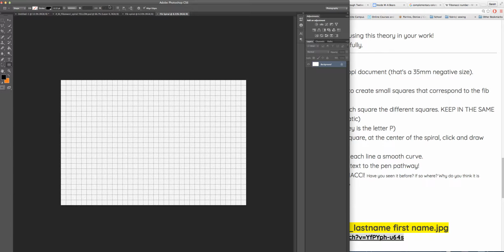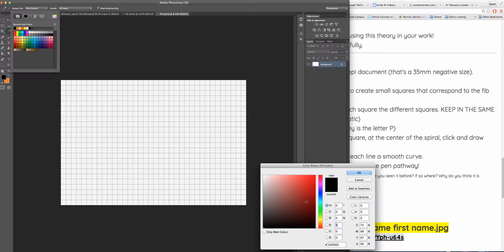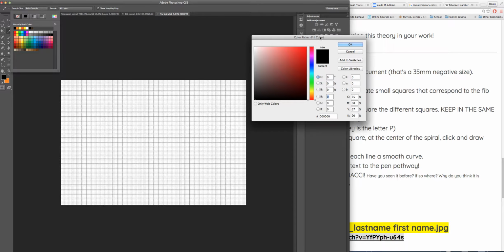Now up here on the rectangle tool, whenever you click on a tool, all of a sudden your toolbar specific to that tool will show up so you can make your edits. So we want the fill color. That's the color that we're going to be picking out to choose for our background.